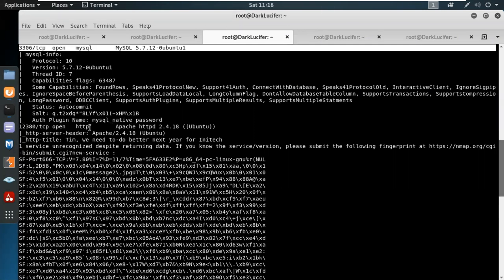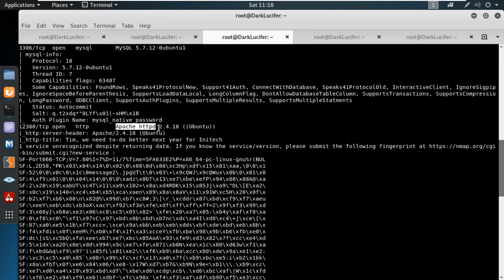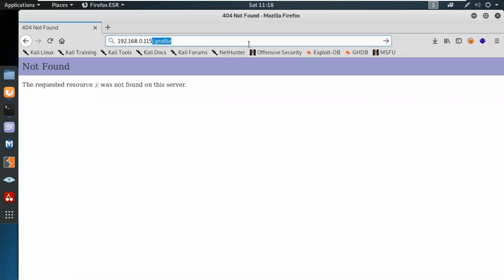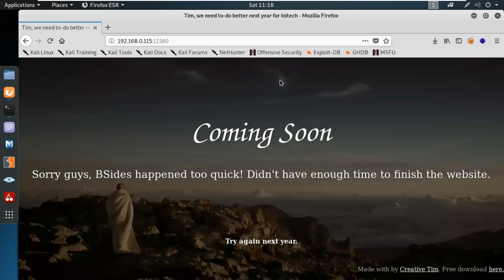And there's another port, 12380, which shows an Apache application is running. Let's see what happens here with 12380. And over here I can see there's a new website, another website running on the backend server.